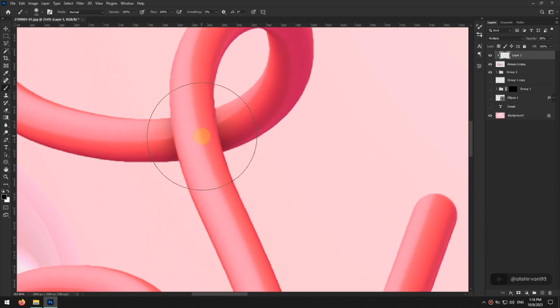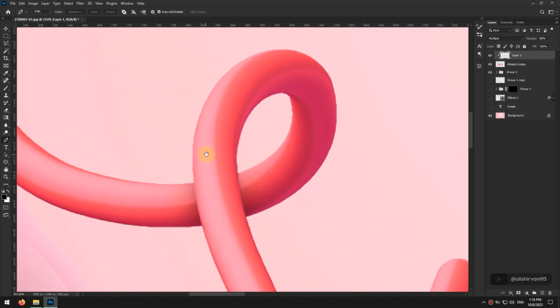Okay, after adding shadows, I'm also going to add some highlights to make the text more shiny and glossy. It's almost the same process, just in a new layer and with the white color and on the areas that catches light.